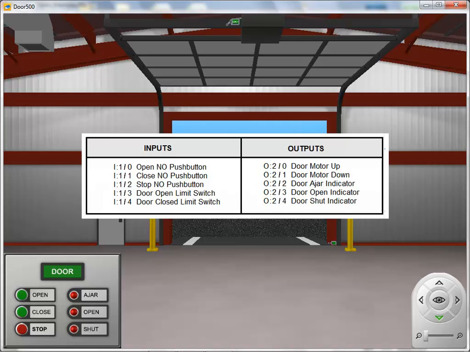In the warehouse door 3D world, the user has access to three push buttons. These normally open momentary contact push buttons can be activated by clicking on them with the mouse. Also present in the environment are limit switches. These limit switches are activated by the door position. When the door is fully opened or fully closed, the state of the limit switches changes.